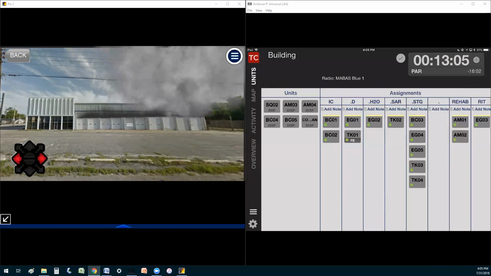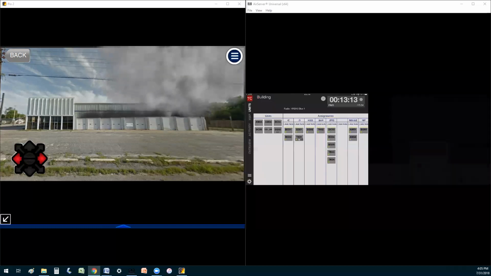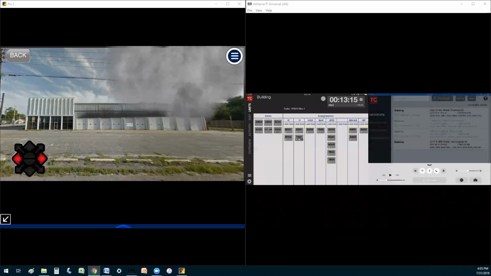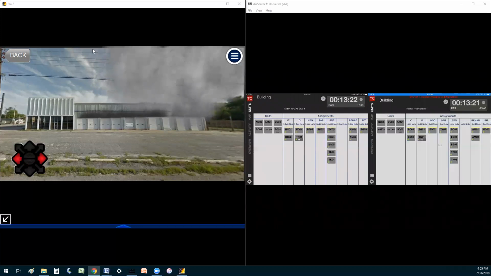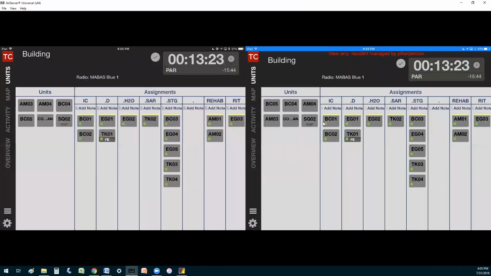Now, a couple different things with this. At the same time that we're doing this, we have the ability to kind of watch the incident from the lead instructor's point of view. So I'm going to go ahead and maximize this so we can see things. Now what we're seeing here is 2 identical incidents. So this is the incident commander managing the incident.